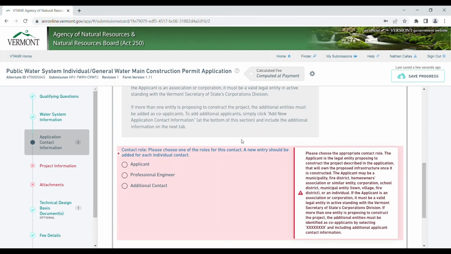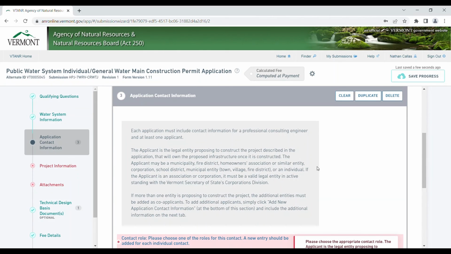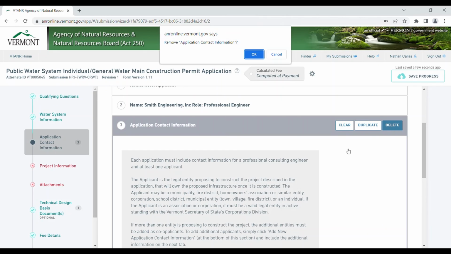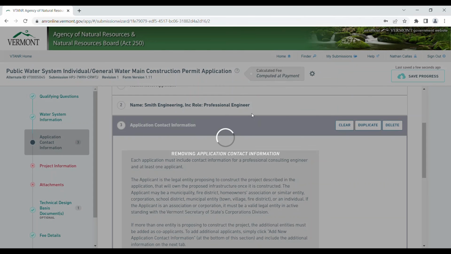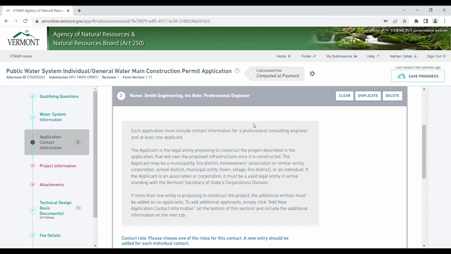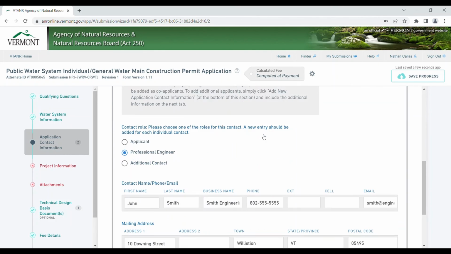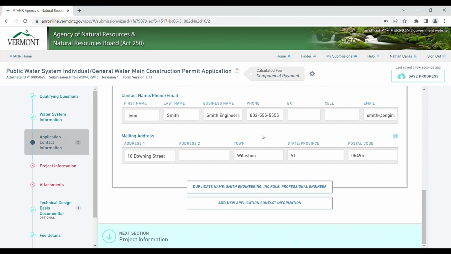You now have a bit of an issue in that you will not be able to submit this application while this information is unfilled out or is left blank. So what you'll do is you'll scroll up and you'll click on the delete button to remove that information. Now our application contact information is filled out and correct, so we will move on to the project information tab.